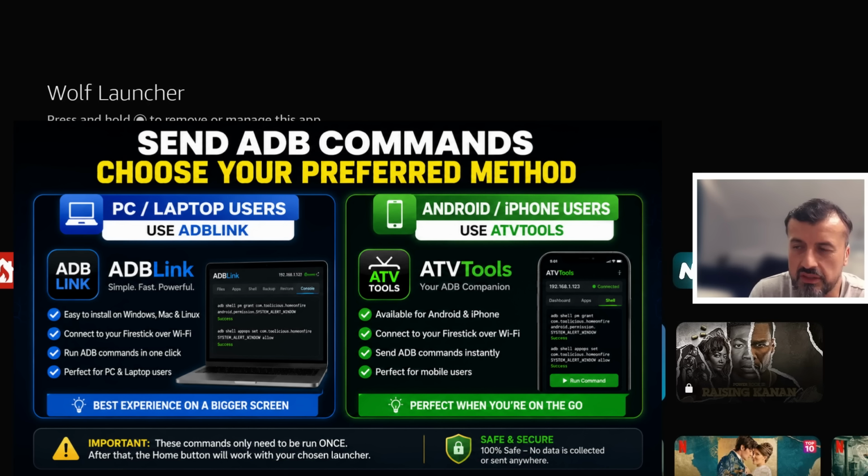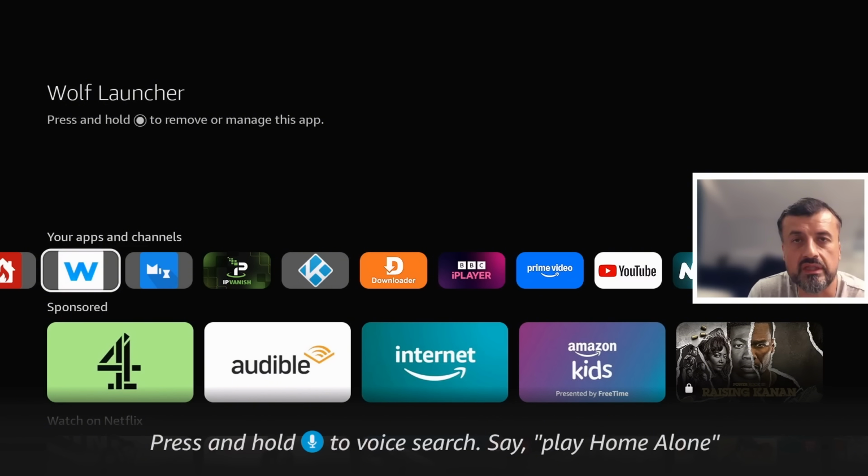If you're on a PC, then you can use the free application called ADB Link. If you're on an Android phone or an iPhone, you can use the application called ATV Tools. So again, they all work in the same way. You start the application, you type in or you select your Firestick or Fire TV device, and then you have the option to send commands. So in my demonstration, I'm going to use ATV Tools on my iPhone, and you'll see that running on the screen when I'm running it.